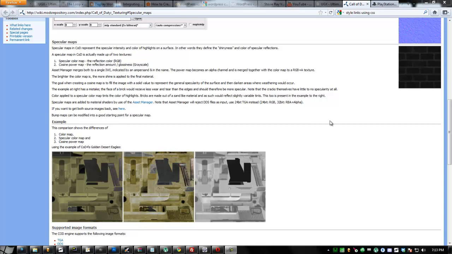So, to start off, specular maps are two different files, really, that are merged into one. There's the specular color map, which is this photo right here, and it's the color of the reflections. And then also the one that most people don't realize exists is the cosine power map, which is the reflection amount. So they're two different files that are merged together by Asset Manager into a file readable by Call of Duty. And then of course this is the standard color map.